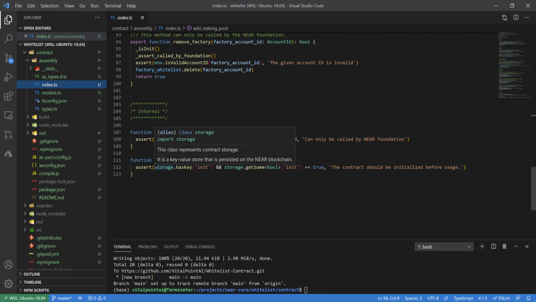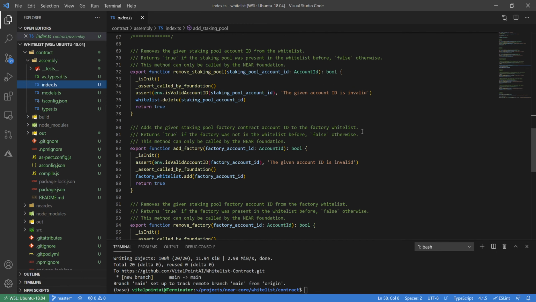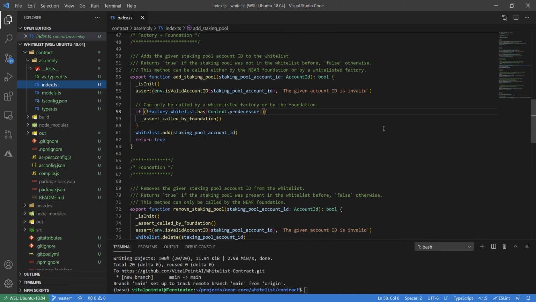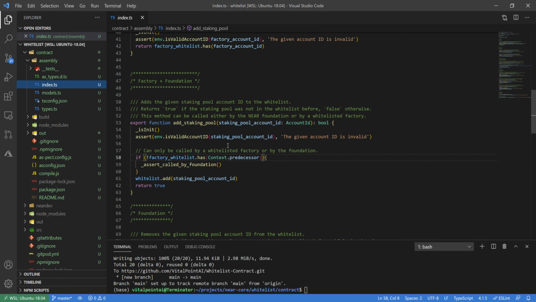While we're here, we can take a look at the is-init check as well. We put these in each of the functions just to make sure that nothing's being called before the contract is initialized. It looks for the init storage key and makes sure that it's true. Otherwise, it'll panic and send the message saying the contract should be initialized before usage.